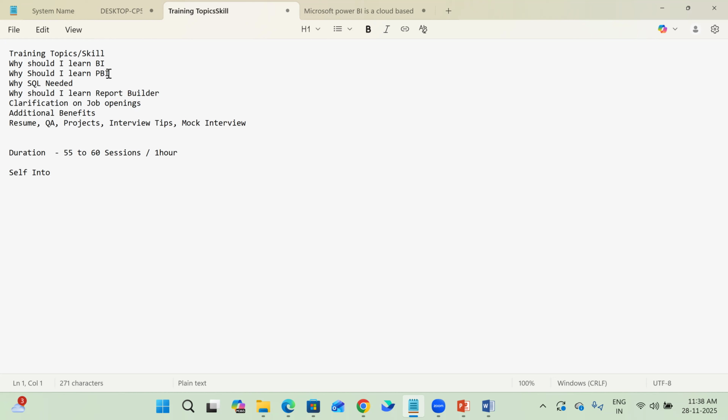Once you're done with the development, if you know some additional skills which help to maintain the project, like database skills, admin skills, or sharing the reports with the users, if you know all these things, then they'll keep you for a long time. So that's why I'm including SQL also.